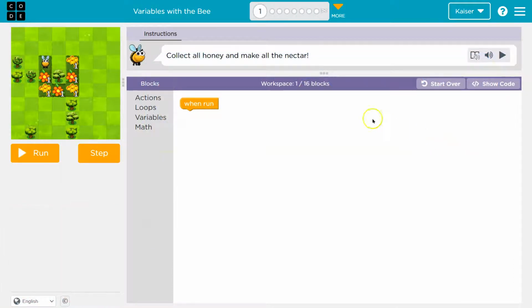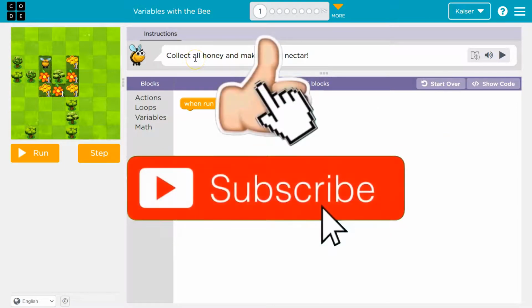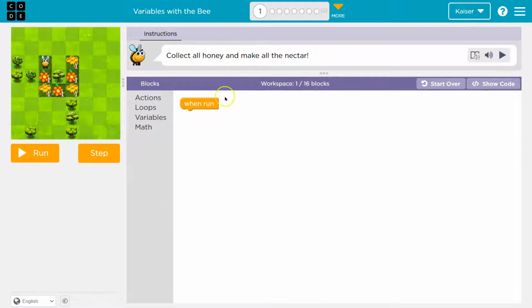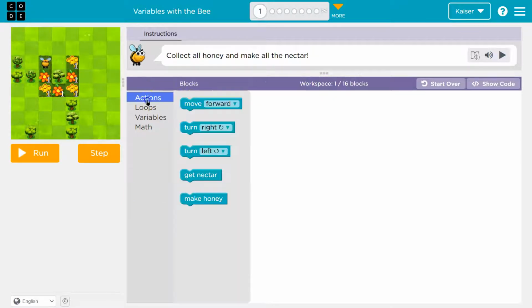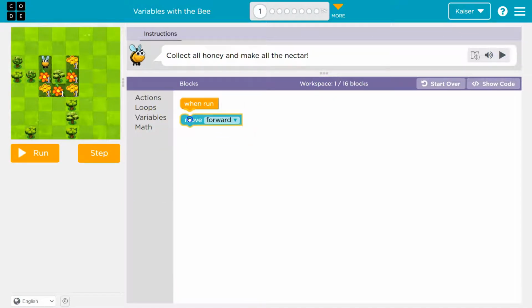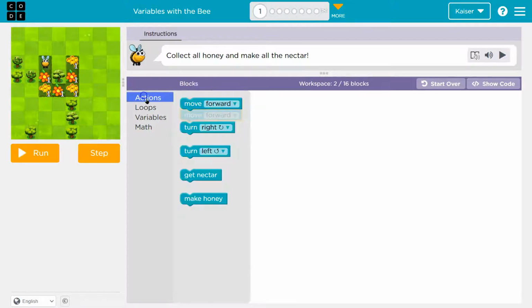This is code.org. Let's see what we're doing. Collect all of the honey and make the nectar. We can do this. So I have one block on my screen. We can use up till 16. I'm going to just start. Let me go to action and let's say move forward. Looks like we'll need 2 move forwards.